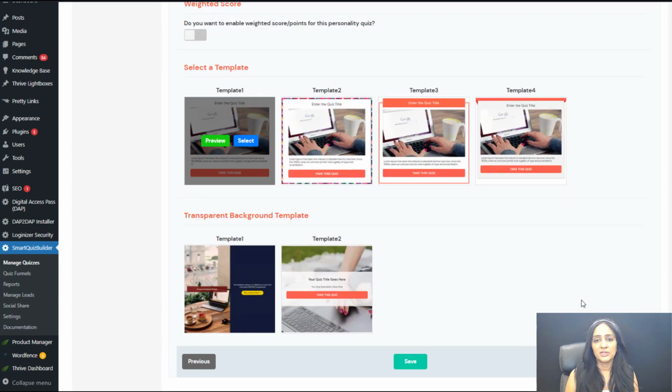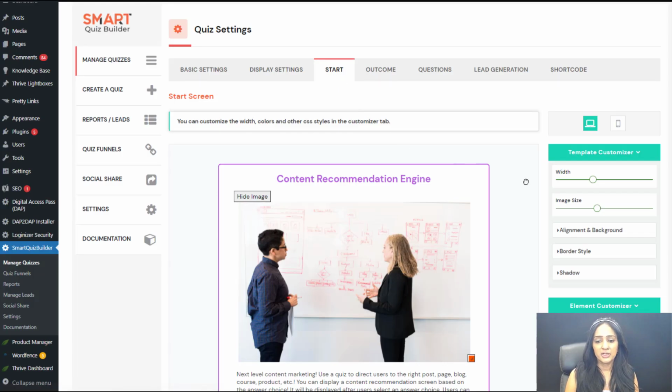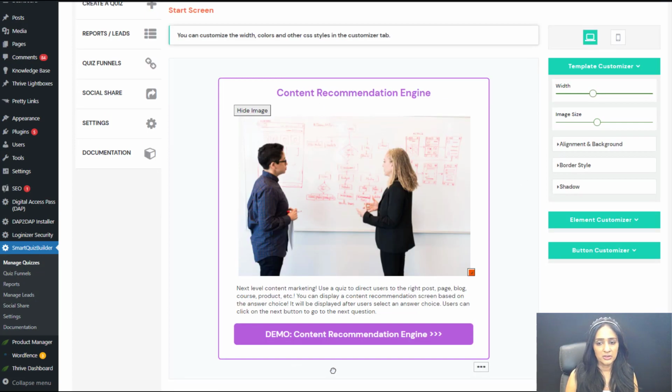And you can use any of these templates. All right, so no restrictions. So here I have selected the first template, save and next. All right, so this is the start screen, same thing. You can use the start screen or you can use the start button.